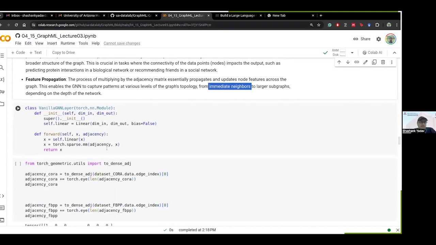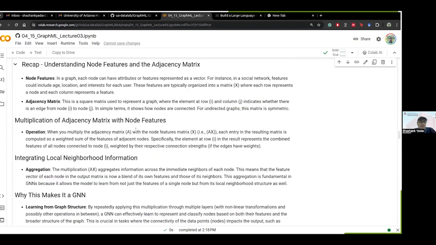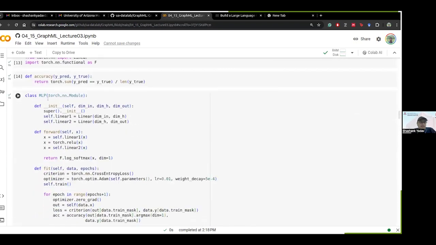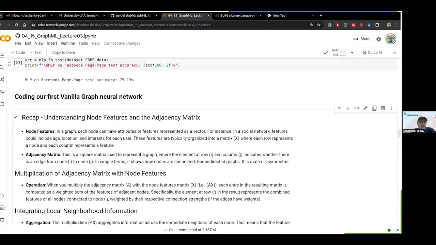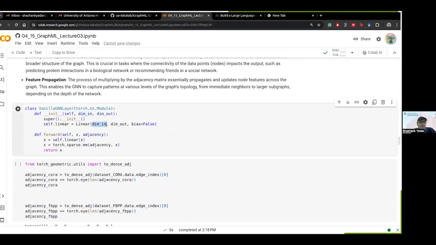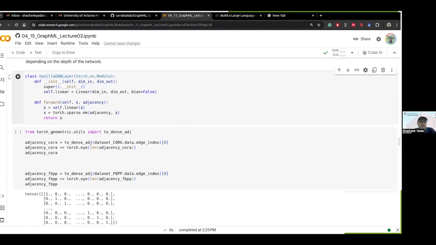it can learn information from its immediate neighbors to larger parts of the graph, based on how deep your network is. So, for example, if we had the normal multi-layer perceptron, you have the input dimension and then the output. But now we define this matrix multiplication operation: you take the adjacency matrix, multiply it by the features, and then return the learned matrix, which gets updated because we have multiplied the adjacency matrix with the input feature matrix. This is the most simple example of a graph neural network layer.